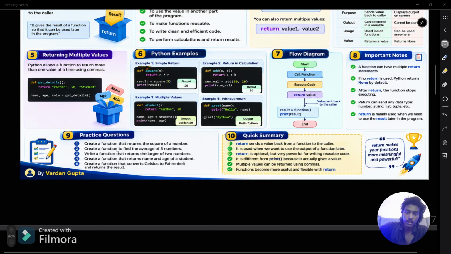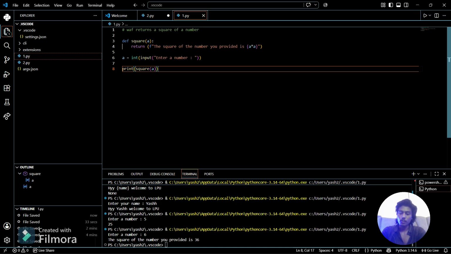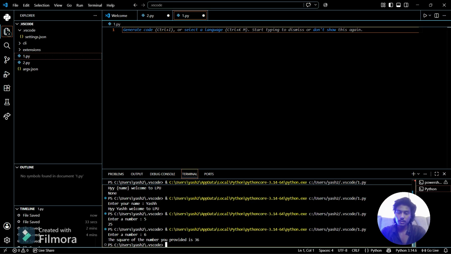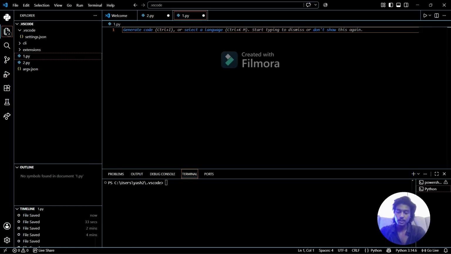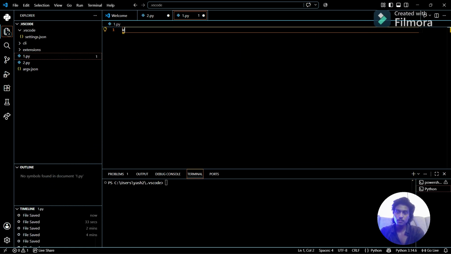I am going to do the first two, and the first question we have done previously. So I am now going to do the second question. We are creating a function which will return the average of three numbers. Now, come to VS Code. We are on VS Code, and let me clear all these things. Here you can see I'm writing a program, writing a function which will return the average of three numbers.